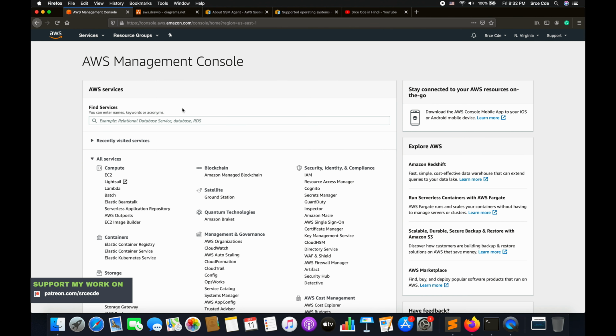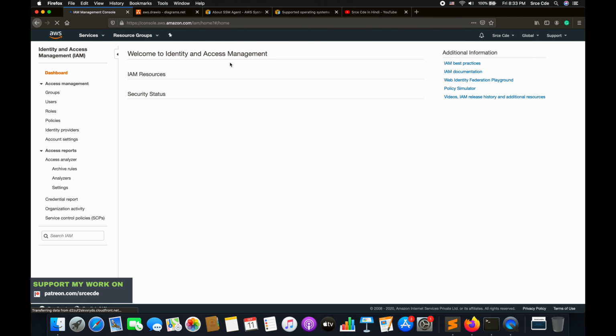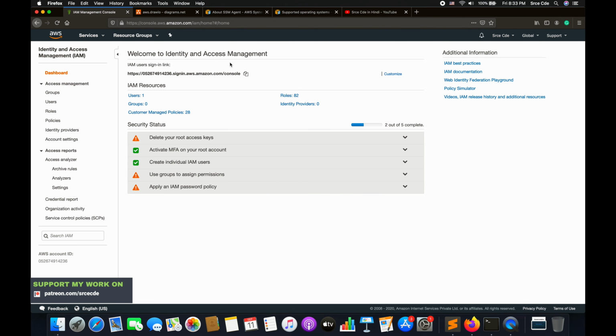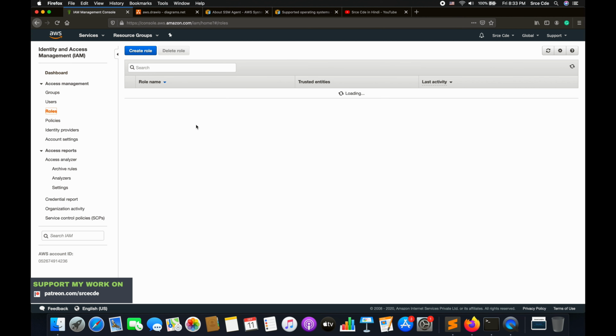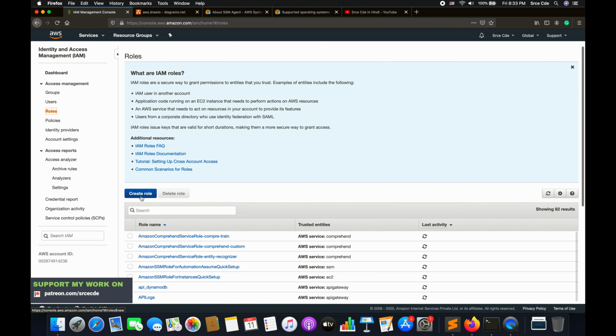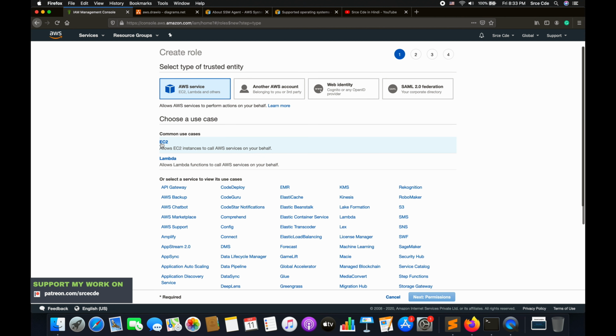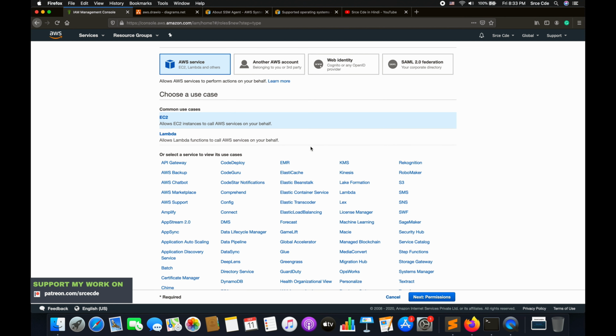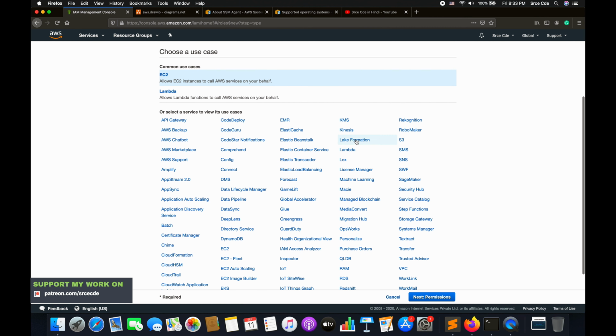Navigate to the AWS Management Console, search for IAM and navigate to the IAM Management Console. Now once you are within the IAM Management Console, click on roles from the left panel, say create role. Select EC2 as a service because we are creating this role, the instance profile, for the EC2, right? So that's the reason we need to select EC2 as a service.